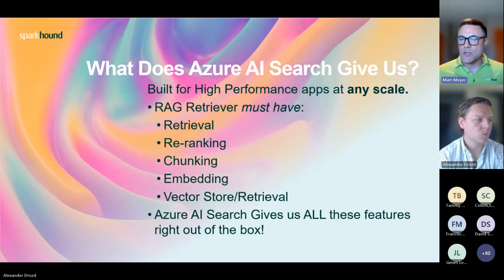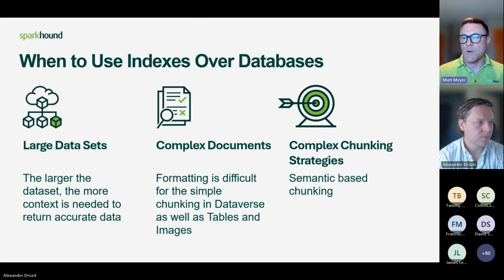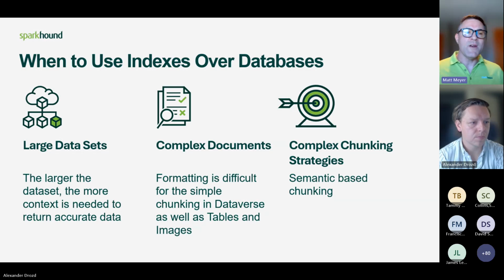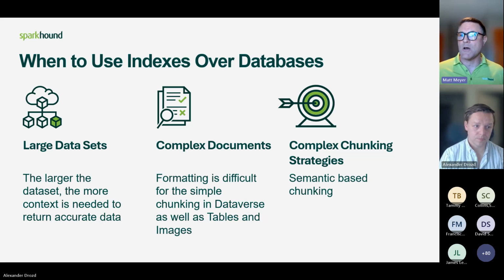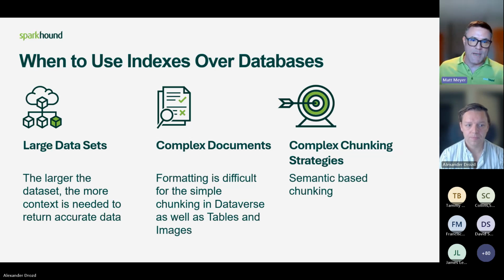Again, Azure AI Search has this out of the box. As soon as you're ready to go, it's ready to go for you. So when are you going to use indexes over databases? Big relational data sets. The larger the data set, the more context it's going to need. If you have lots of complex documents, say I'm in a manufacturing company making rubber chickens, because that's our example later on, and I've got a 400-page manual, that's a big document. We're going to use an index to crack that up.